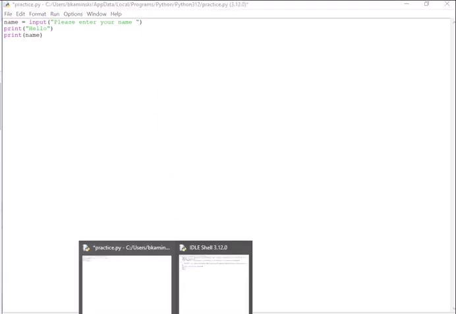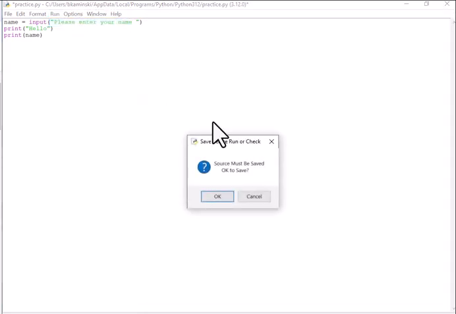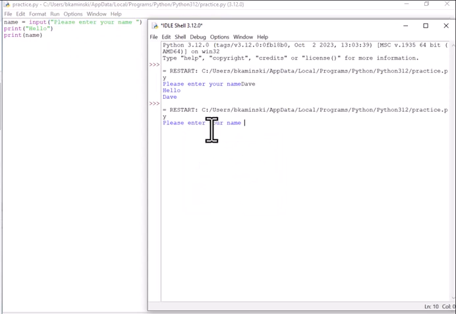Okay, and let me get back to our thing here. So if I were to run this again, it's going to ask me to save, of course. It says please enter your name, and now there's a space there. Okay, so we'll change it up and we'll do John, and as you can see, it does hello John. Okay, so it printed that, and that looks a little bit better for our user.